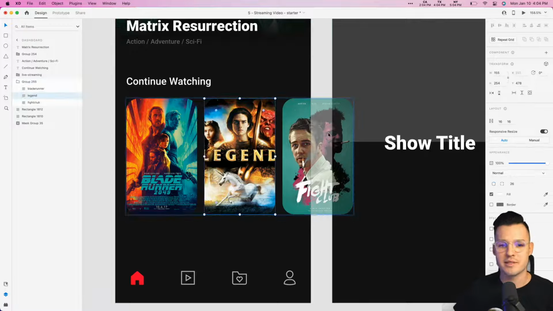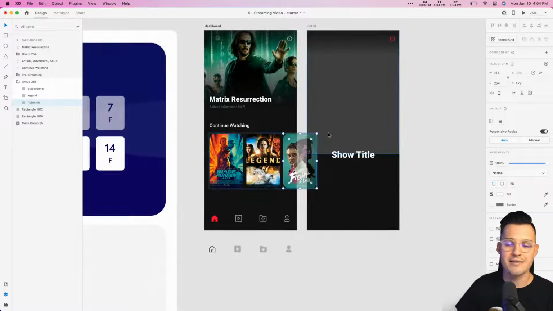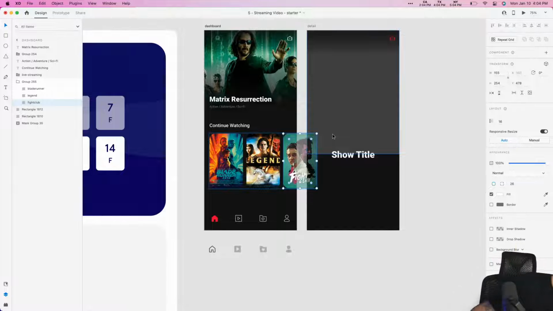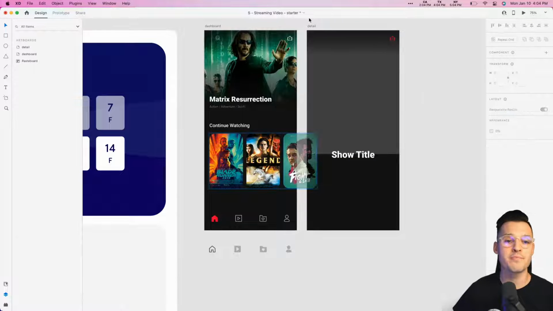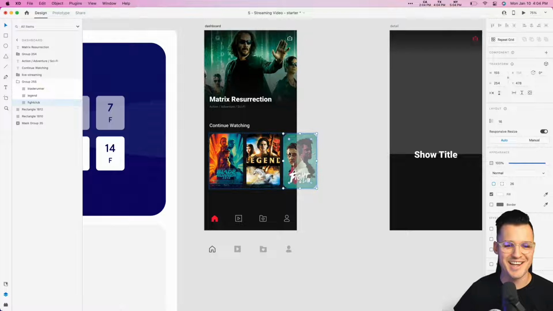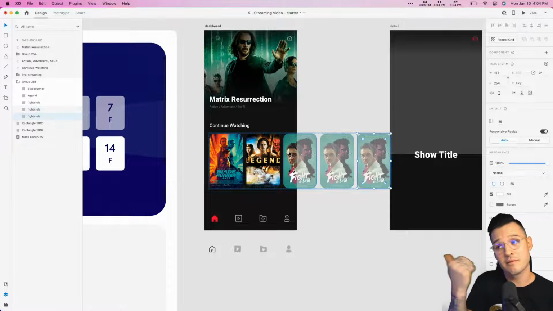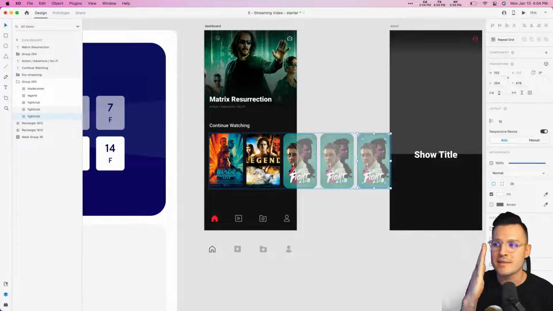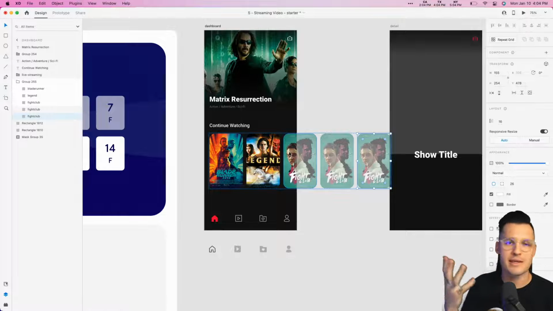The other cool thing about this is anytime we add more elements inside of our stack, they're just going to, you guessed it, stack right up with that same exact spacing. This is what the great thing is about stacks.